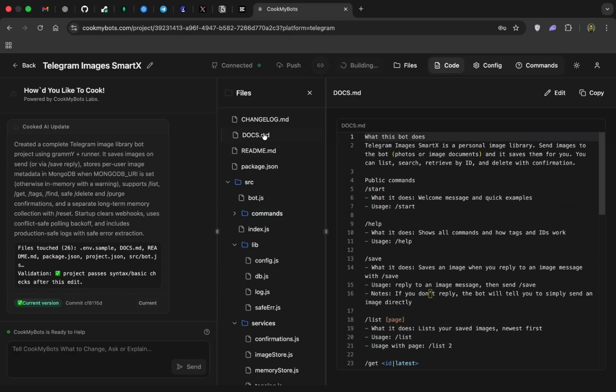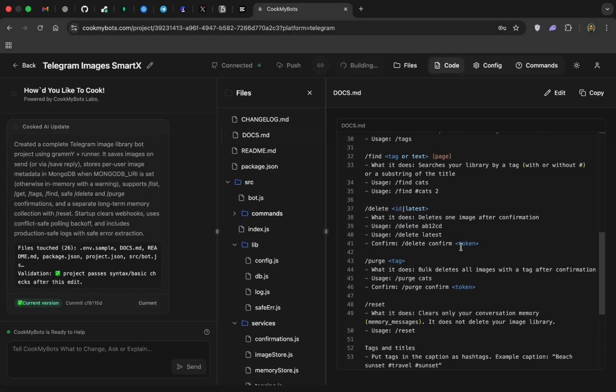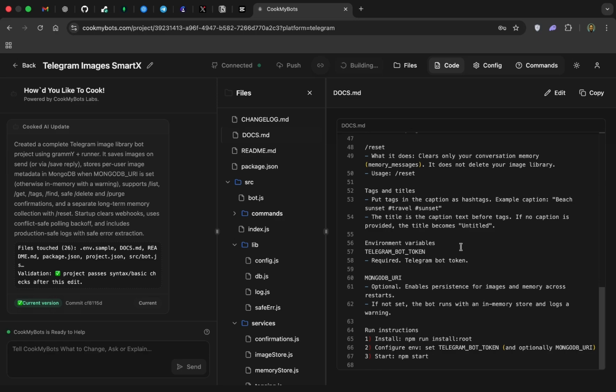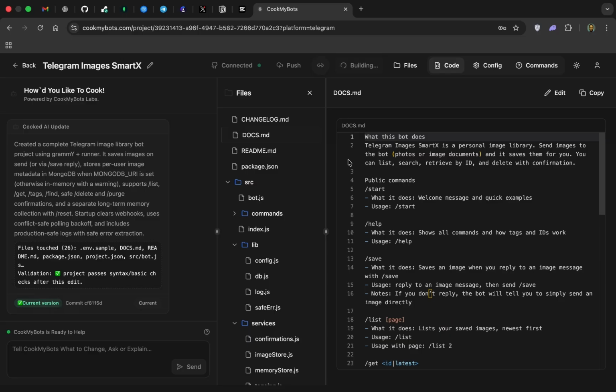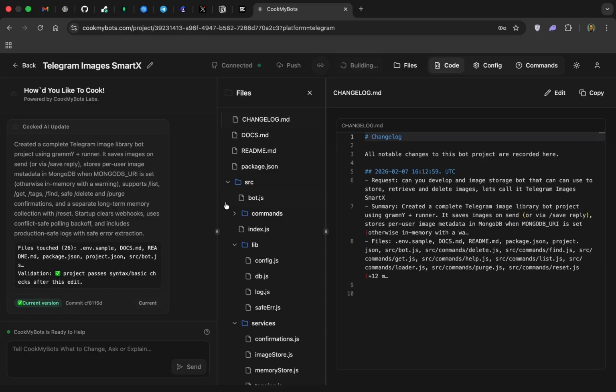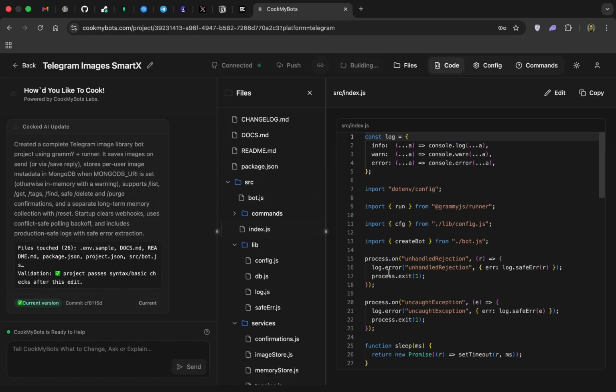Then we have the documents. The document shows you a full documentation of the project. Probably you want to give it to someone else or you want to download and install locally. You can just go to the documentation and follow the process. Then we have the change logs. As you edit files from here, you get changes here as well. If you want to communicate with the AI, you can actually do that as well.